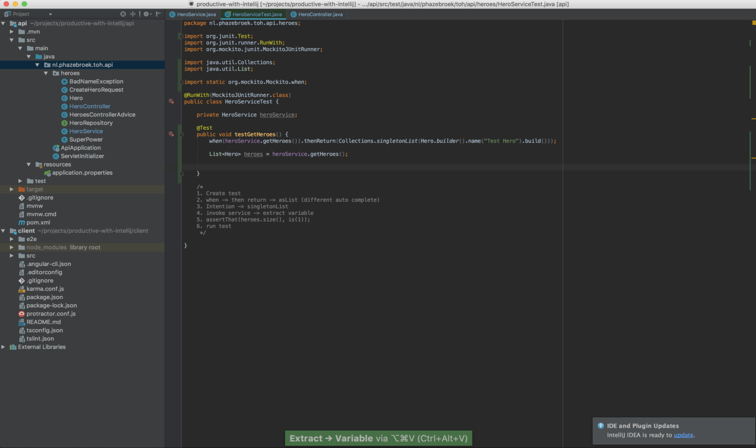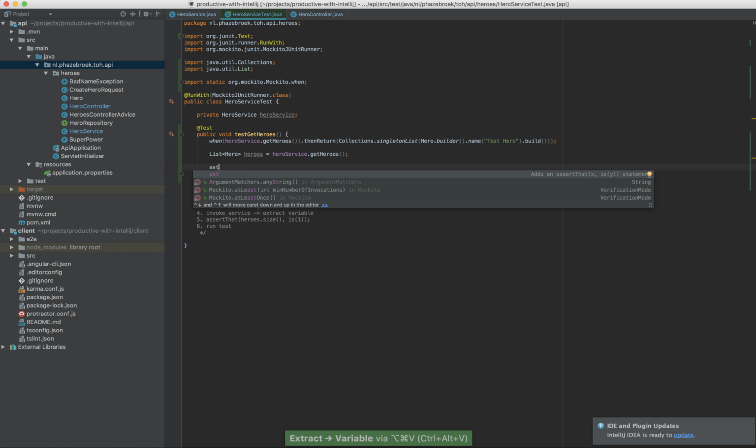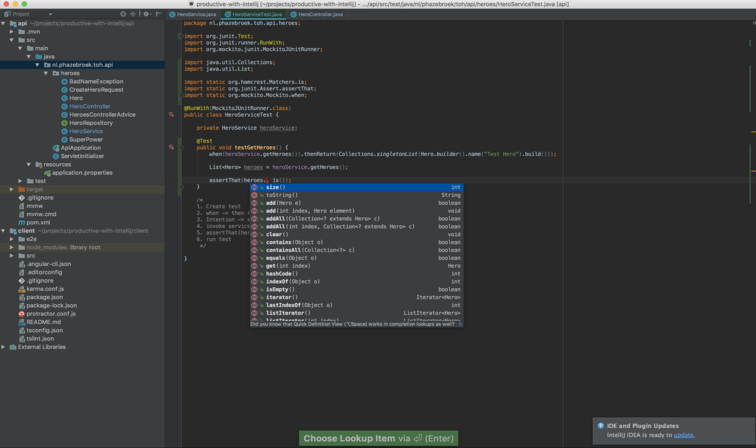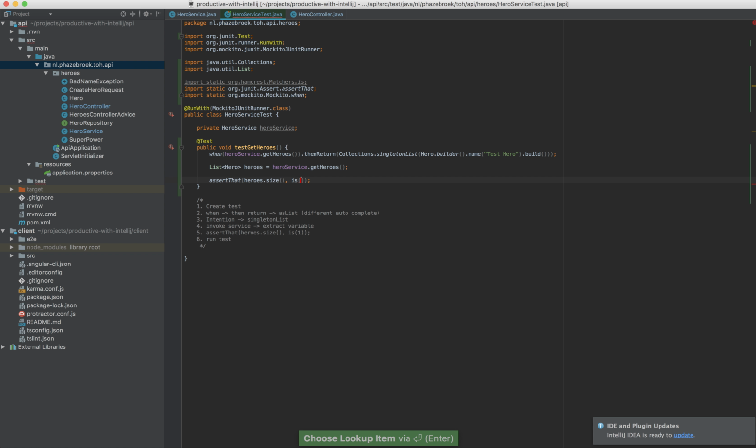That's really nice. Okay, so let's assert the heroes list that I got from the service. Again, this is a custom live template that I've added. Assert that, which we really like to use. So I want to assert the heroes. You see it does automatically complete this code for me. So here we go for heroes. And we want the size, for example. And then it automatically jumps to the second argument, which is is. Alright, very nice. There we go.